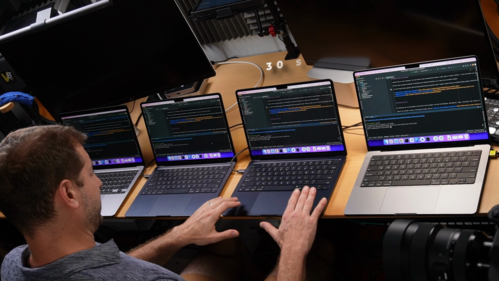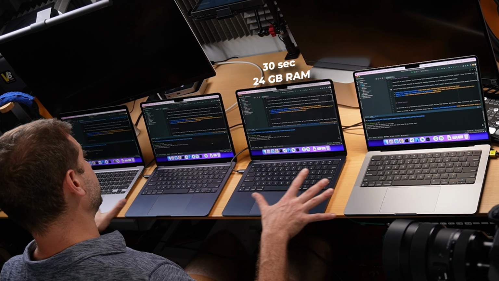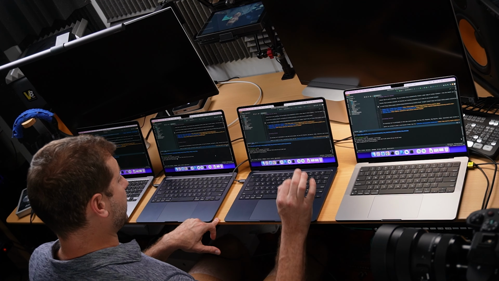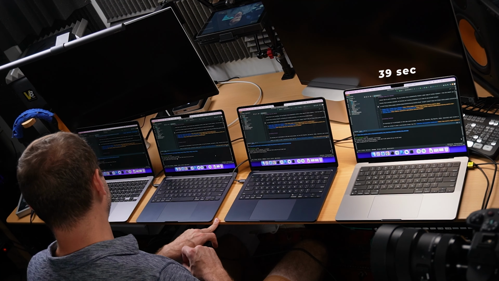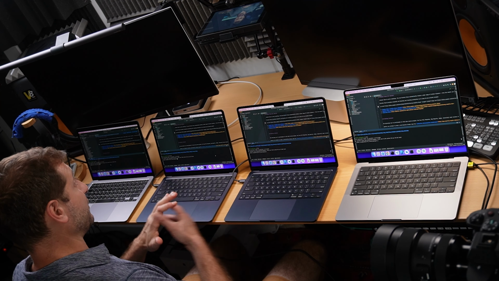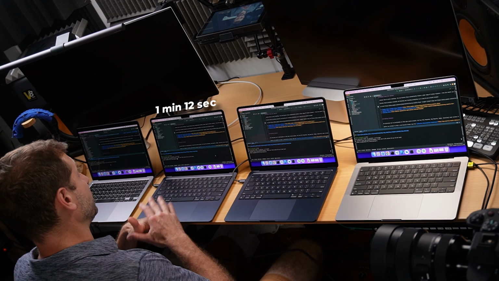We got 30 seconds for the winner. It's got 24 gigs of RAM, more RAM than all these machines. And it costs a pretty penny. For that money, you can buy the MacBook Pro. But it is a little bit faster than the MacBook Pro. That one finished in 39 seconds. The MacBook Air M1 finished this in 37 seconds, faster than the MacBook Pro. However, the base model M2 MacBook Air, 1 minute, 12 seconds.